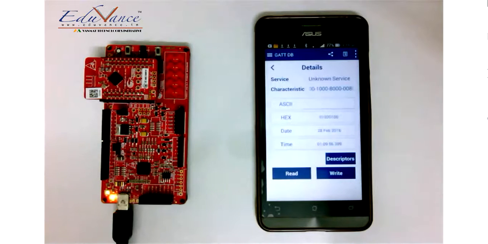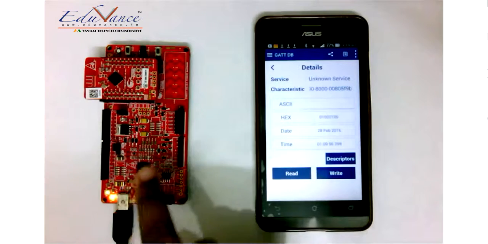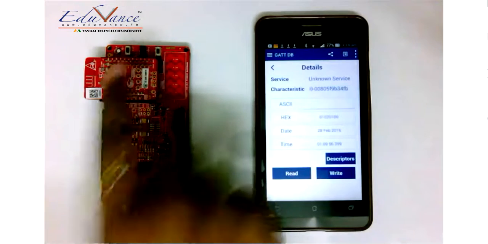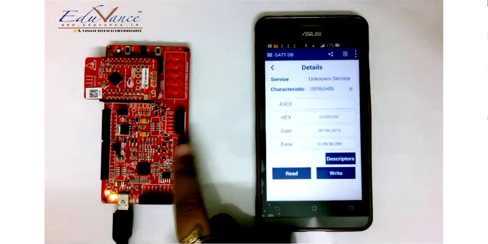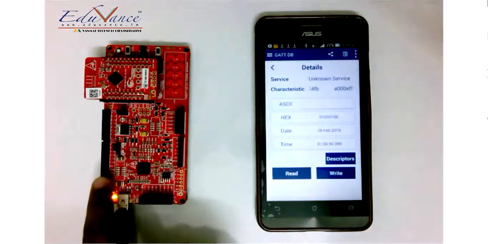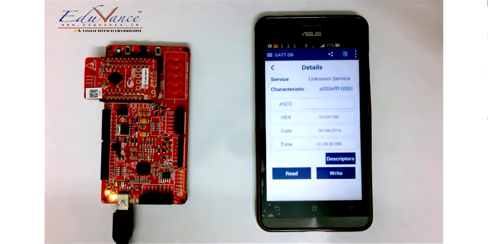So what you can do is, this was only controlling one particular LED which was on the board. You have these pins, you can have relays connected to these pins, and you can actually control the appliances of your home.